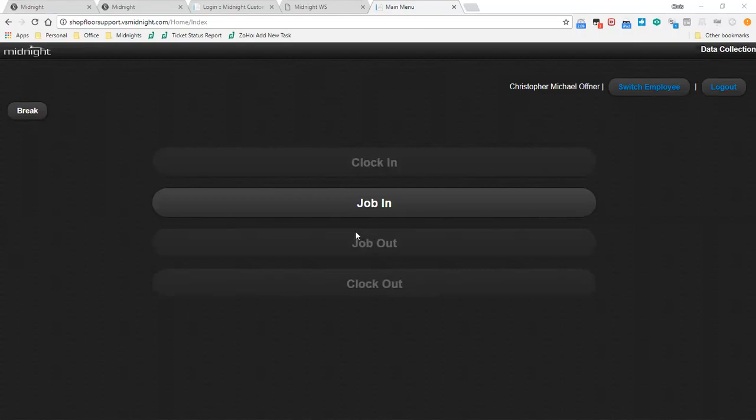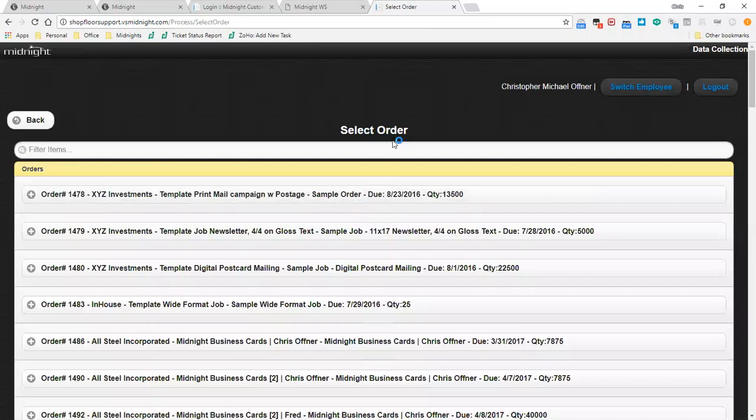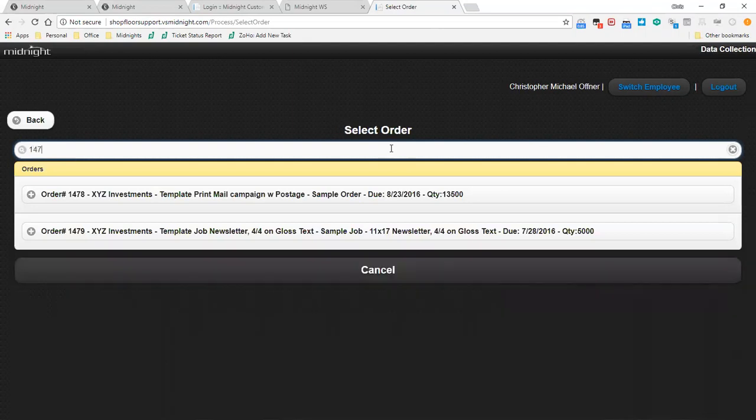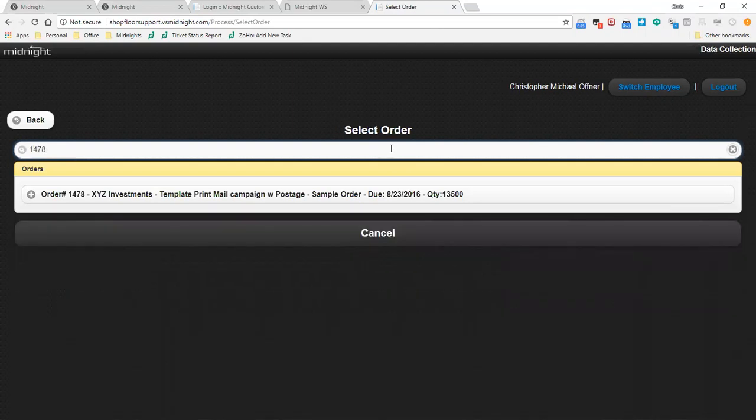The core feature in this is our Job In element. Under this, you'll have a view with an adjustable data filter that allows you to search for any of your jobs and the work associated with them in a very quick acting filter process.